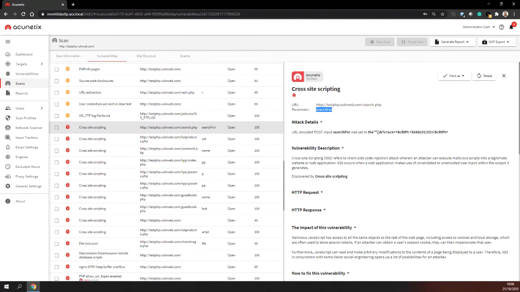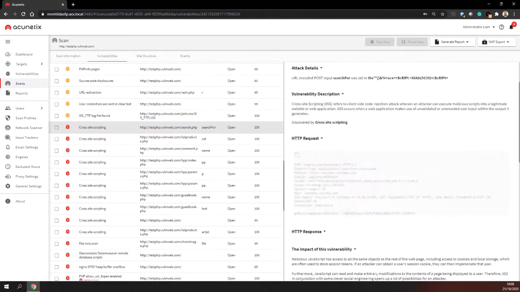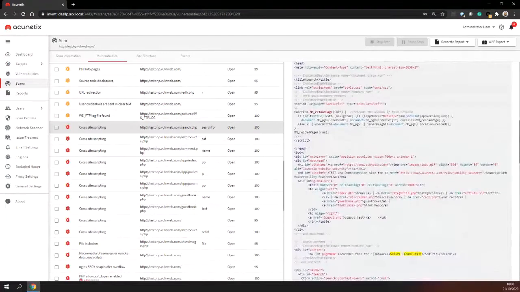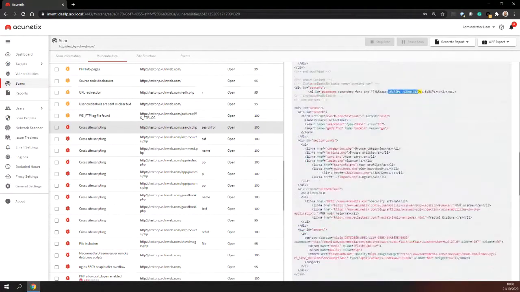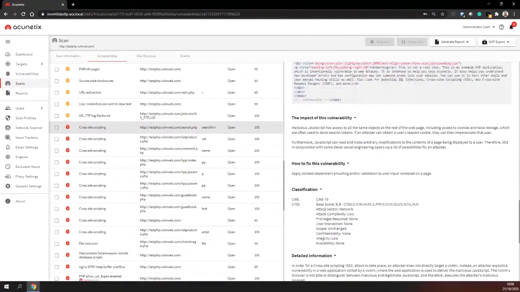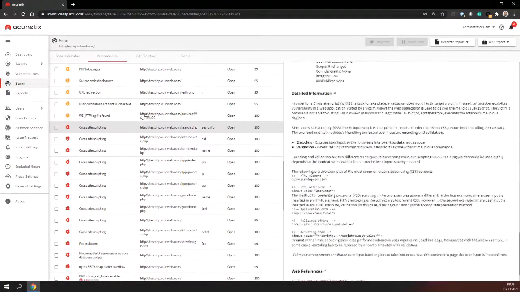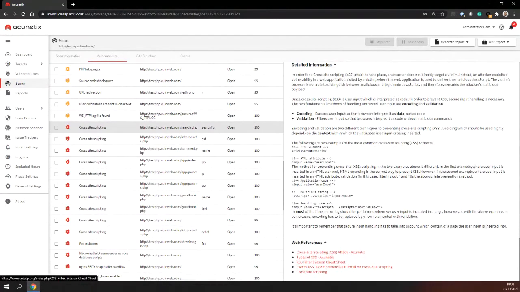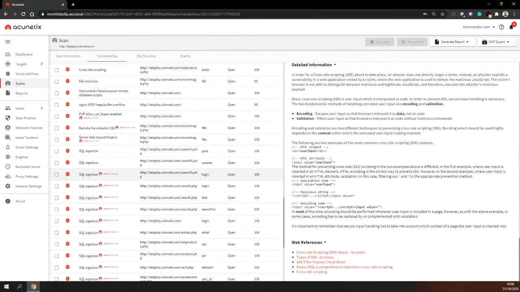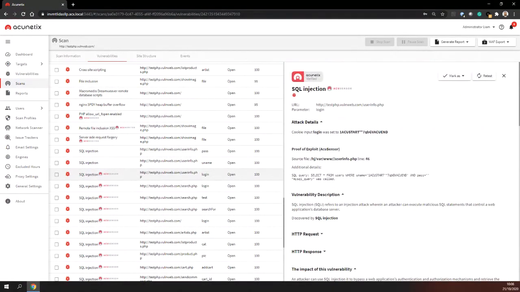We'll also have the parameters that were used, the attack details, vulnerability description, request and response, together with the response highlighting where the parameter was changed, impact, how to fix it, classifications, detailed information, and also internal and outsourced web references. If we look at vulnerabilities that were detected using our IAST tool, such as AcuSensor, this gives you extra detail, such as the exact line code number, and also the SQL query which triggered, in this case, the SQL vulnerability.